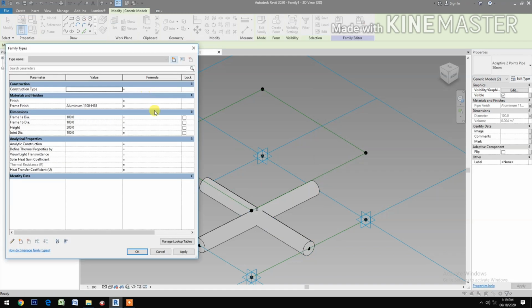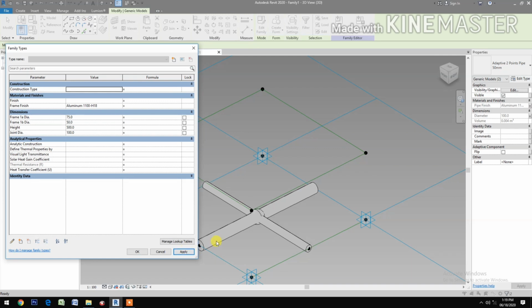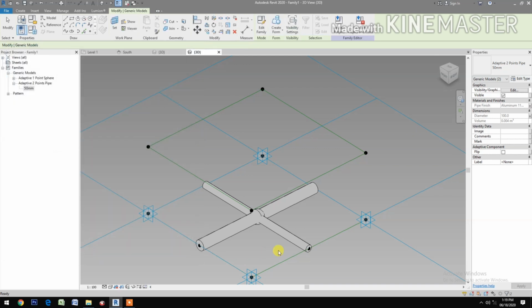Next, go to family type. Let's try the parameters. Frame 1 diameter, let's make this 75. And the frame 1B, let's make this 50 millimeter. Okay. Good.